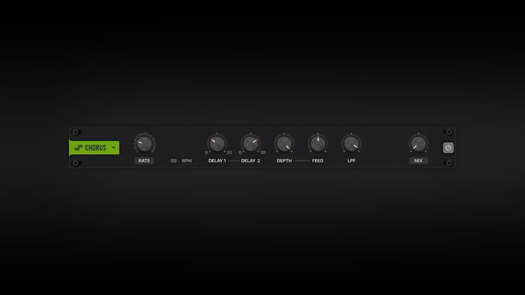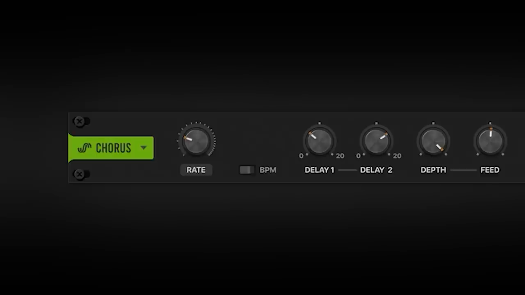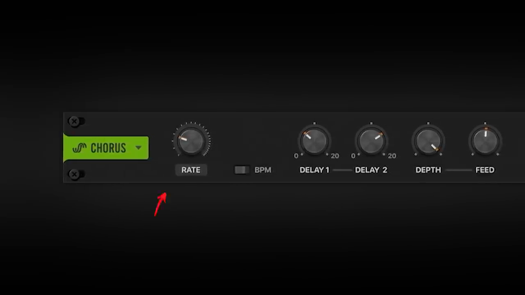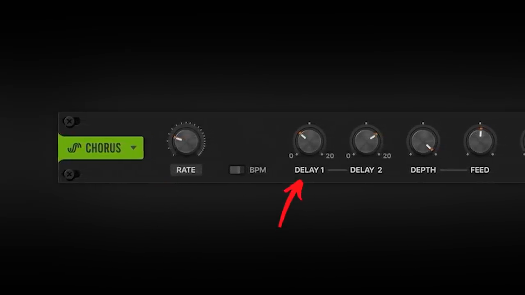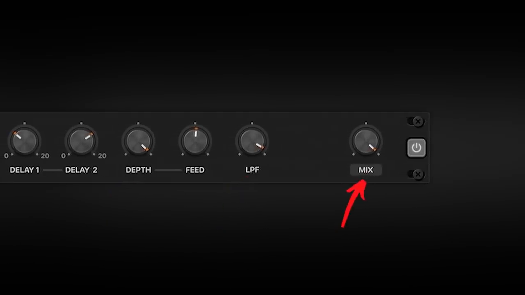Way number 3. Chorus. This one introduces a pitch and timing automation to widen the sound. Usually chorus has 2 voices but can have more. For example, in Serum's chorus you can modulate the speed of the pitch automation, how much each voice is delayed, how much feedback you get, depth of the modulation, a filter and a mix knob.